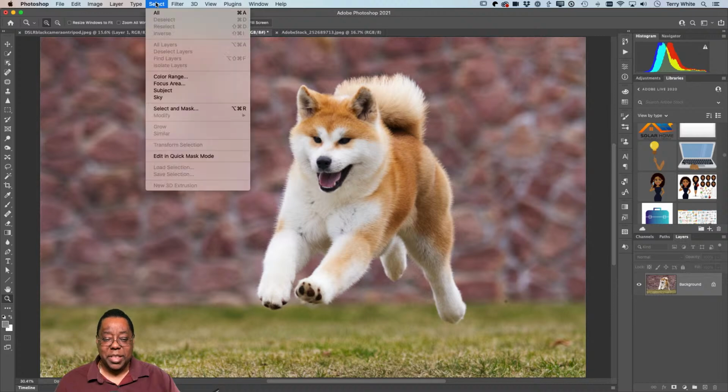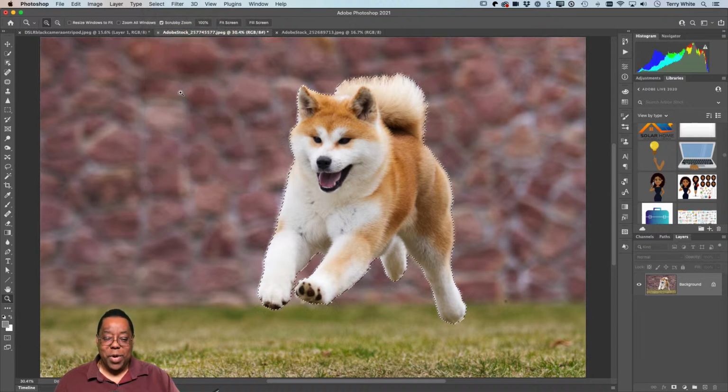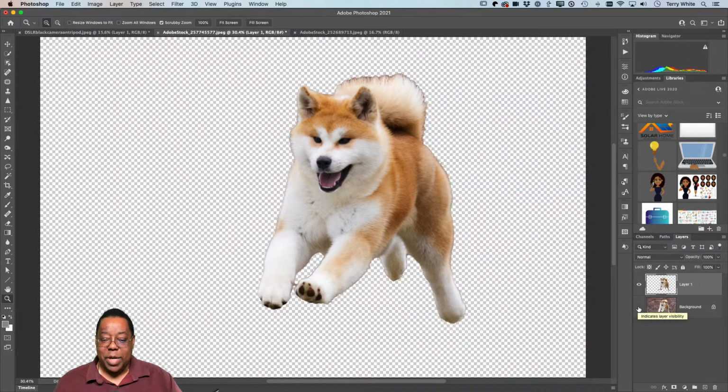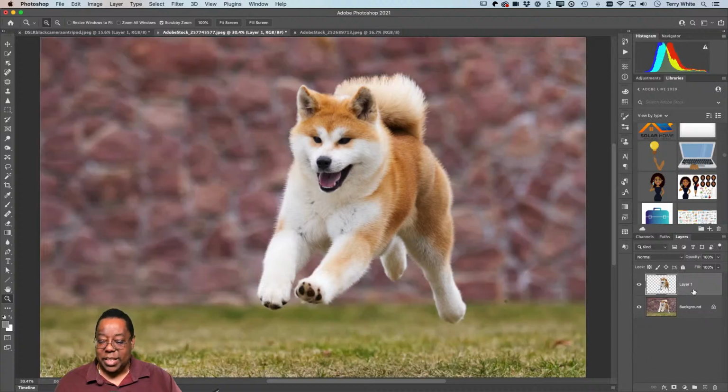But let's go into select and let's do select subject, because select subject says, I'll automatically select it for you, but I'll do it in a better way. Even if I were to do it that way so far, it still looks like it's hard edge. So that's still not what I want, because we're missing one part of it.